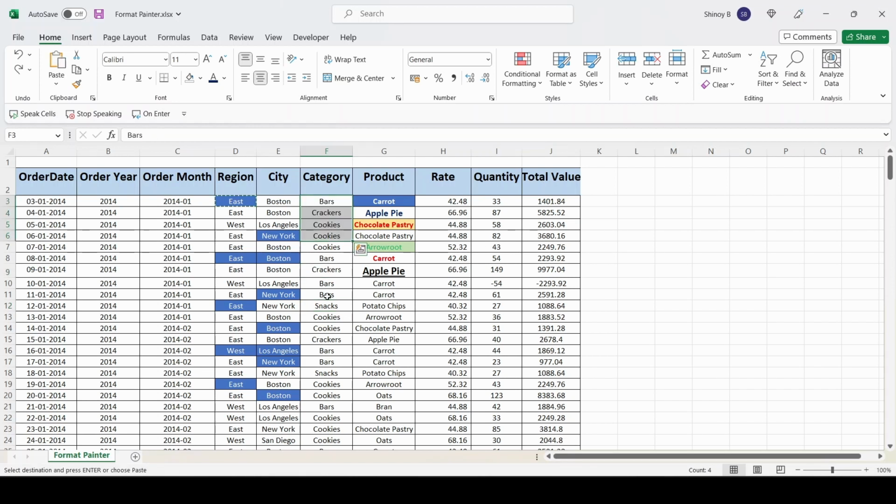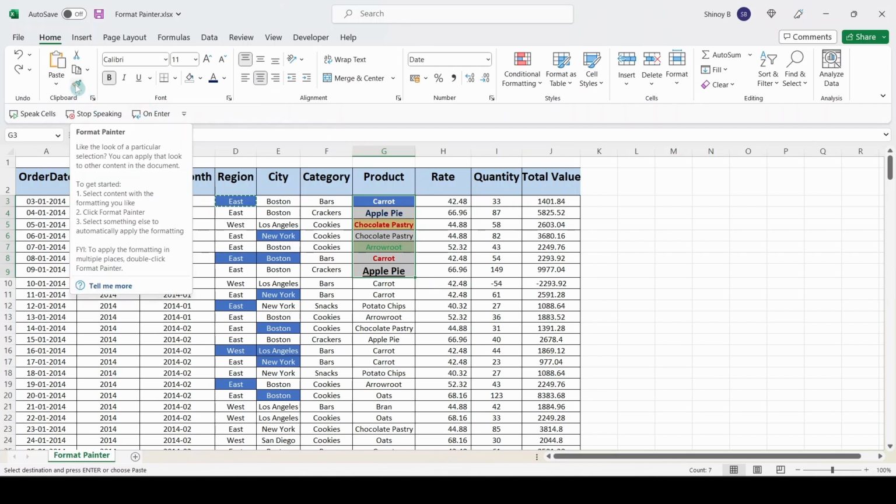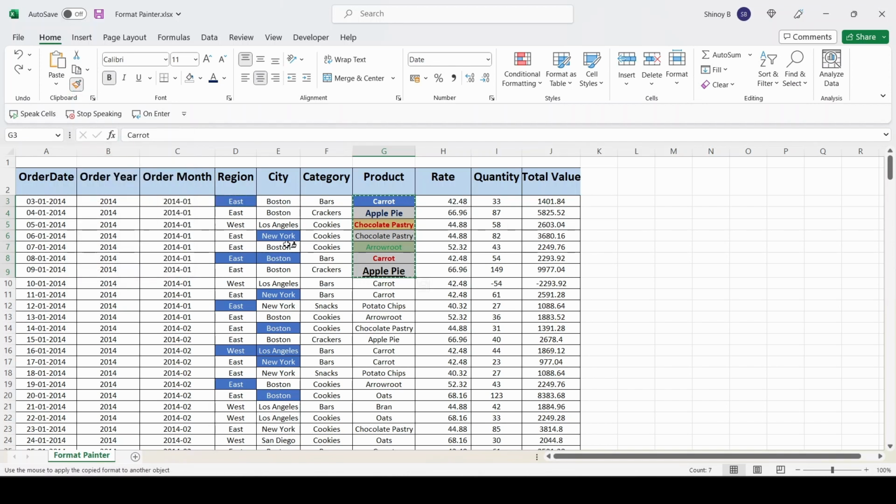I'll do an undo. Now I'll show you how to copy formats from multiple cells to another range. So I'll use column G, which has multiple formats applied. I'll copy this range, cell G3 to cell G9. So I'll click the Format Painter button once, and I will move on to a range where I want to copy these formats, and I click on the first cell in that range.